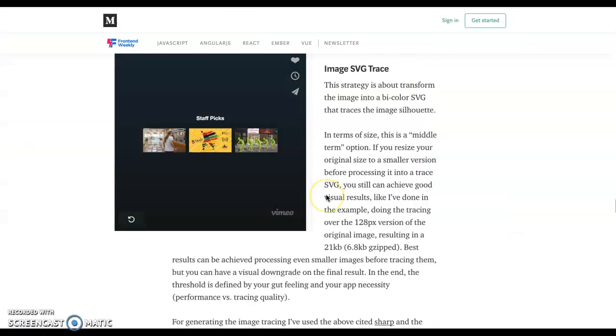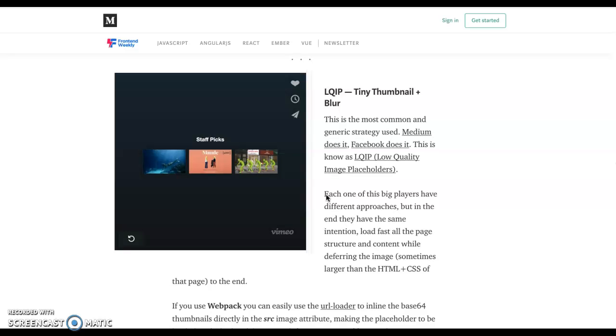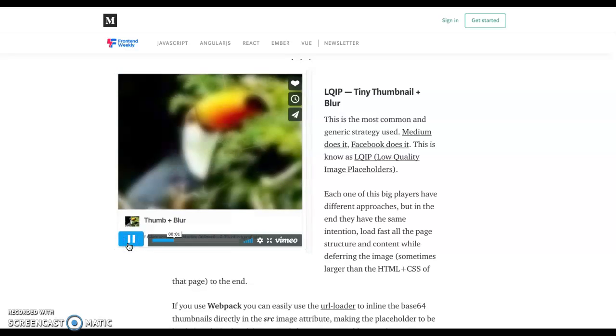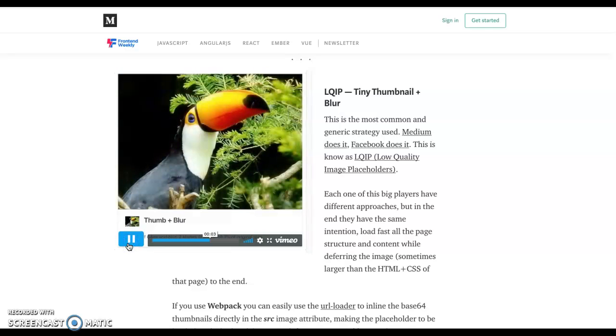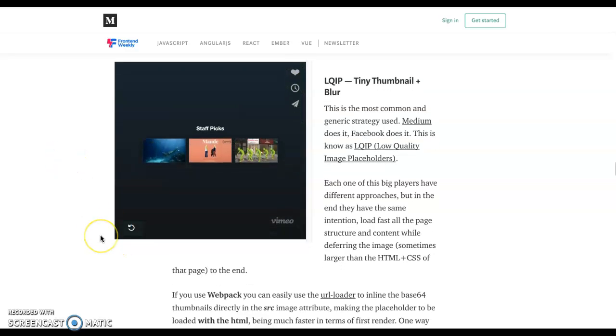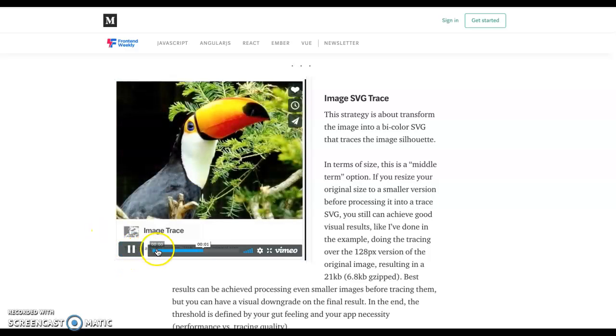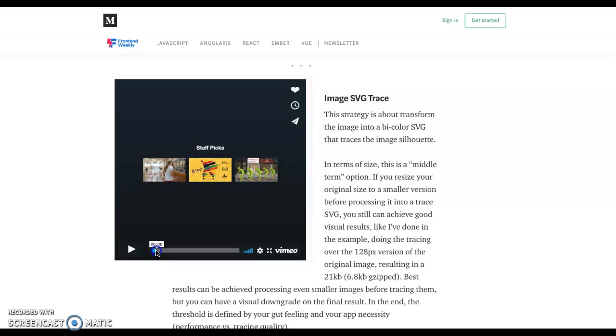And then we have over here an example of our low quality image placeholder. It starts out with a tiny thumbnail, and uses a CSS transition to bring in the original good quality photo into focus. And then our image SVG trace, we start off with those two colors.